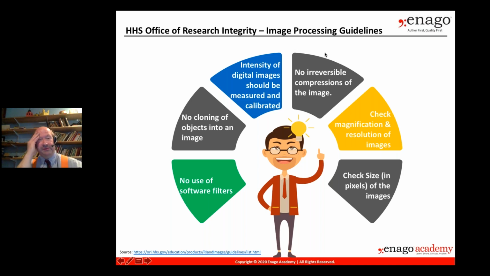Don't irreversibly compress the image. Compressing, even though it's convenient, especially if you don't have enough bandwidth for your internet, also makes irreversible changes, depending on how you do the compression. Check magnification and resolution. You want to make sure that you have images that are consistent in terms of their magnification and resolution. And check your size in pixels in the image. You want to have the same resolution in every image, which again, you can change in Photoshop or other programs. Okay, so just remember all of these important steps.